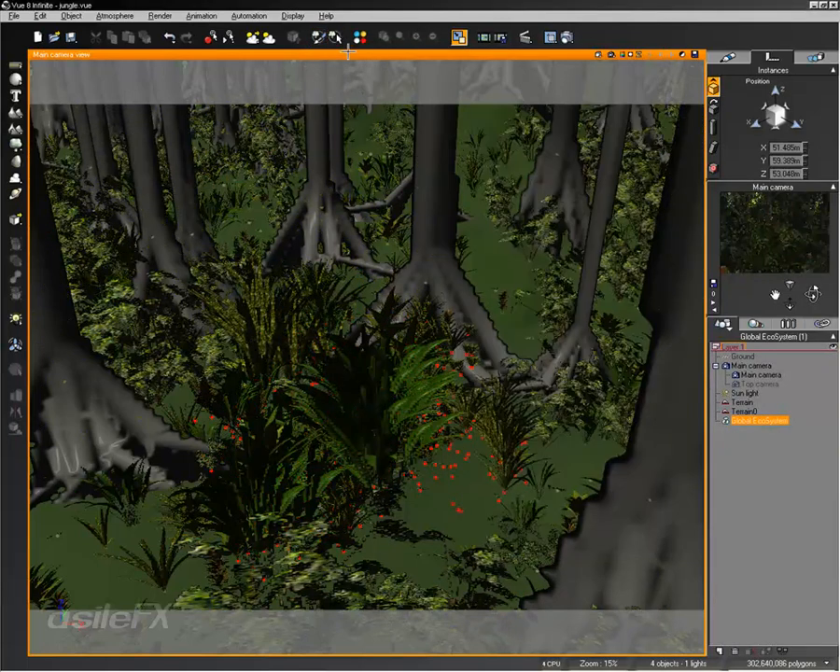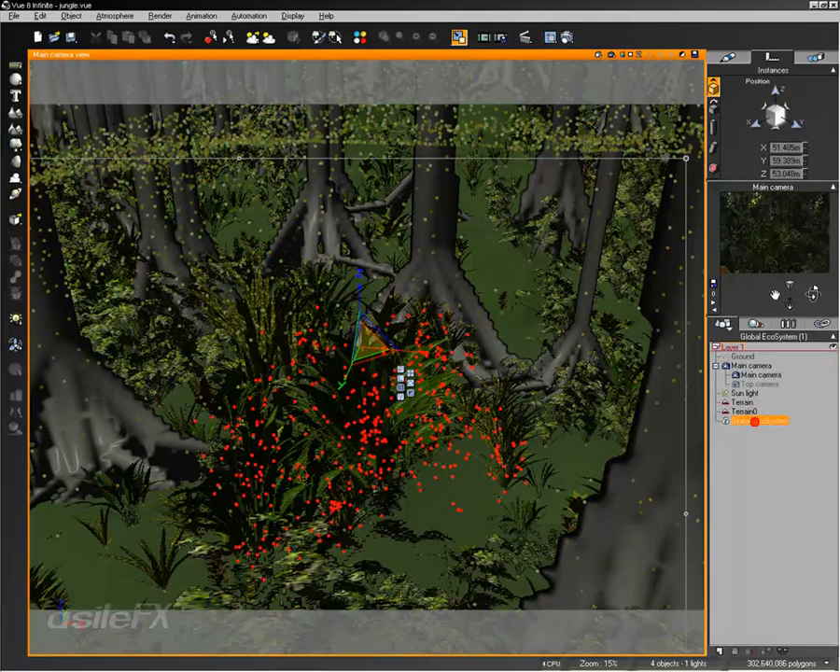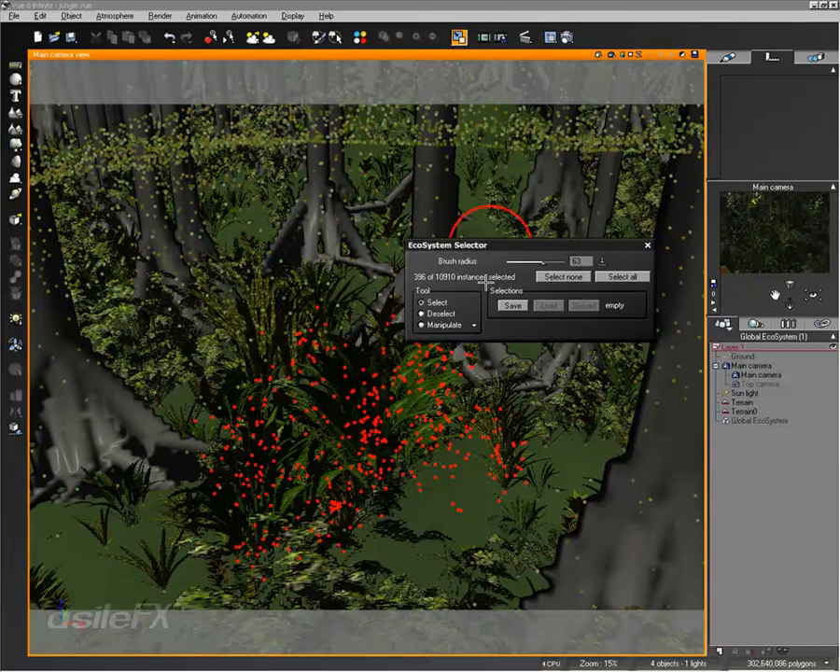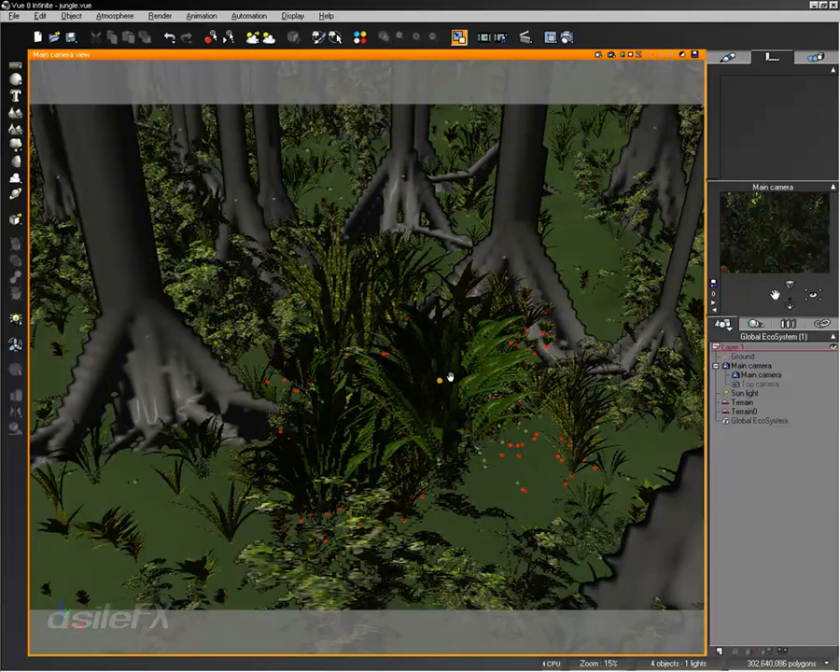So we can go to the ecosystem selector and see that 396 of the almost 11,000 in this scene are selected. Now if I want to refine this selection, I can deselect some of those. And now we know we're just working with that global ecosystem. So that's a really nice change.